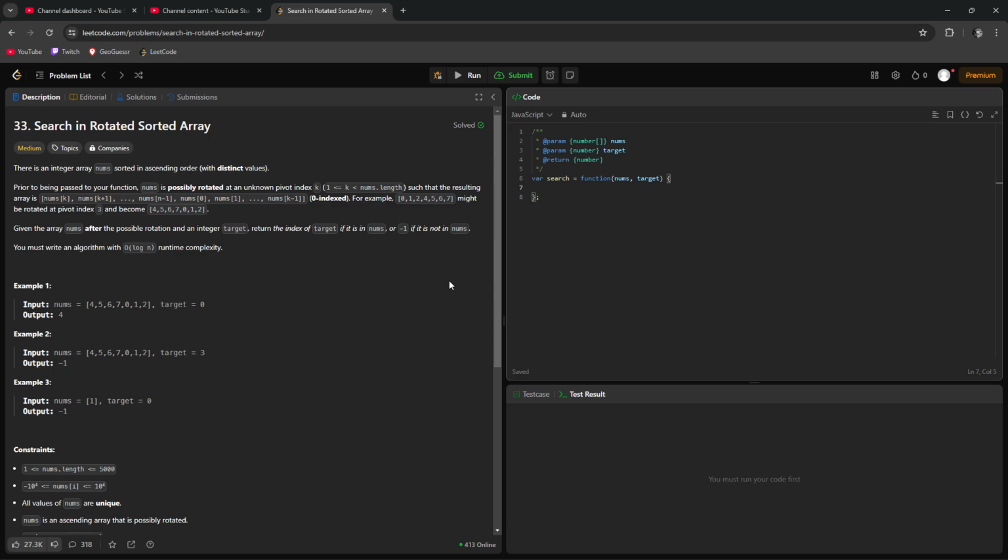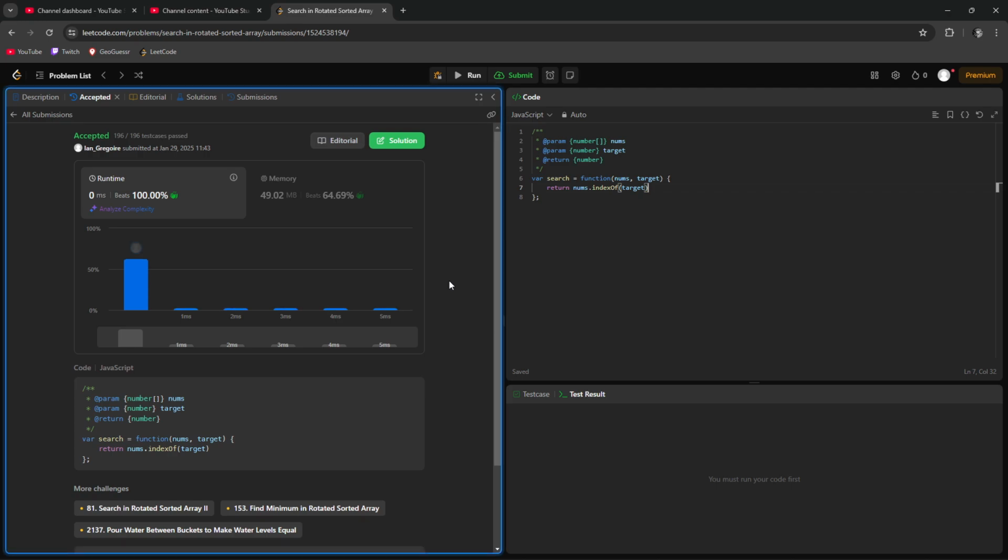So this would probably work if we used indexOf, but indexOf runs in O(n) time, not O(log n). Let's just find out. Yeah, I mean it still passes, but that's not O(log n). So I think they want a binary search.